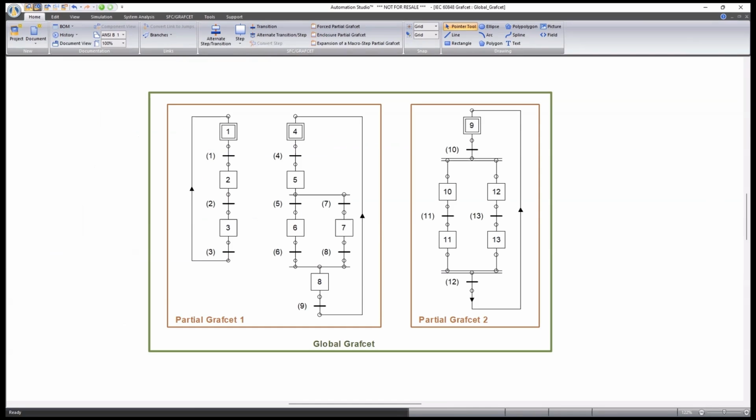We'll start off just by a brief overview of what the global GRAFCET looks like. Here we could have a few partial graph sets. We have just one here, one here, and then we have another partial graph set here. And all this together is considered to be a global graph set.